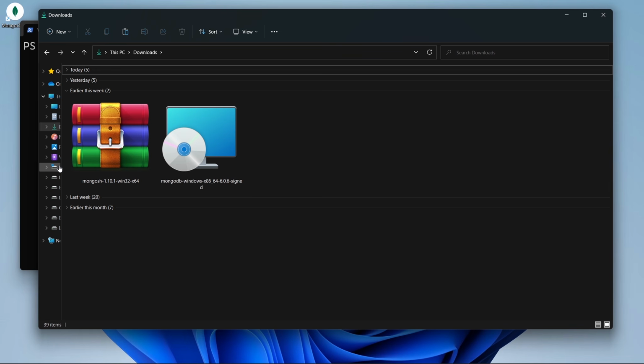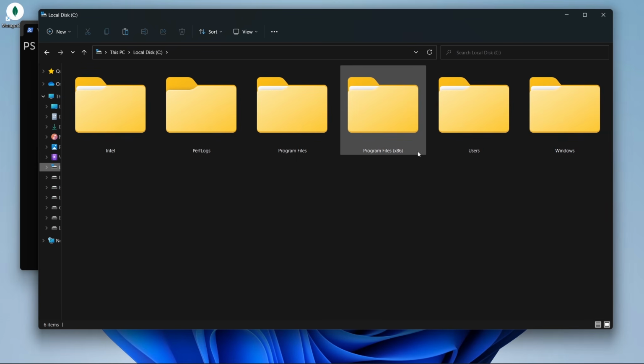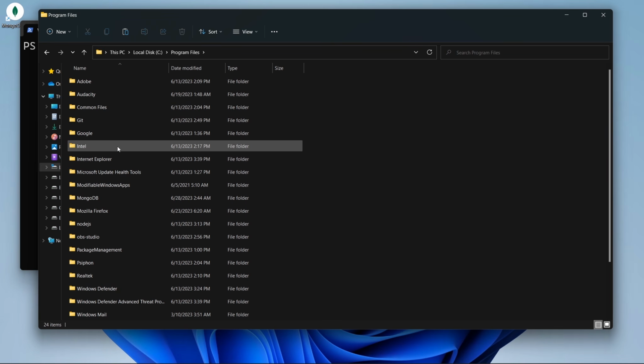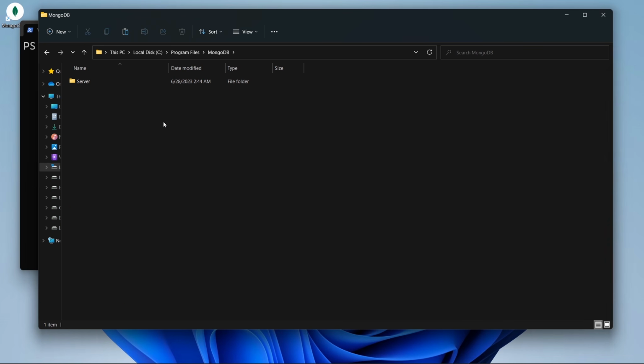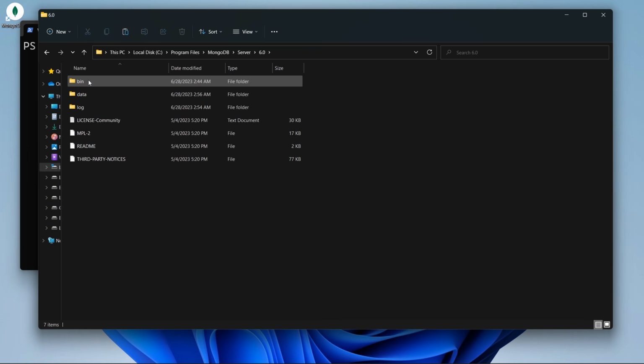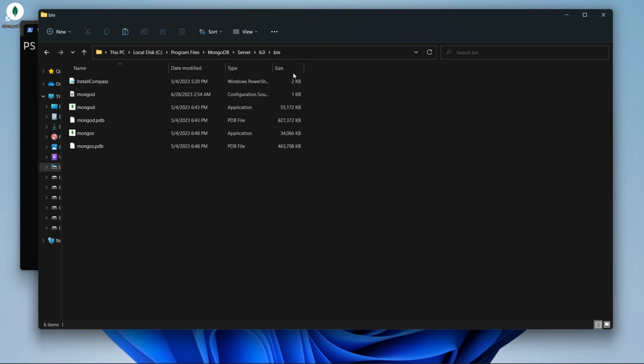So the first thing I'm going to do is click on this C drive, and here I'm going to go into my Program Files, and here you will find this MongoDB right here. So I'm going to just double click on this MongoDB, then I'm going to go into the server, then 6.0, and then the bin folder right here. I'm going to click on this path. I'm going to just copy this path from here.